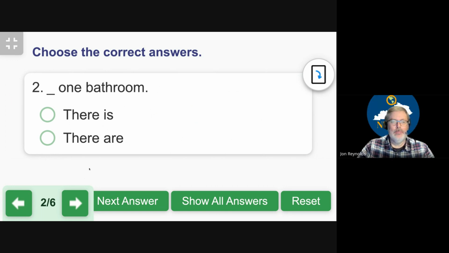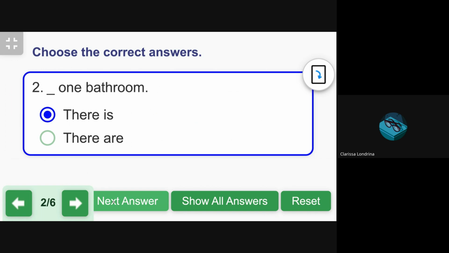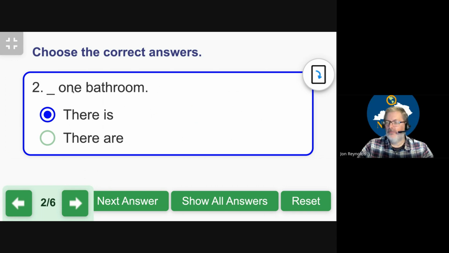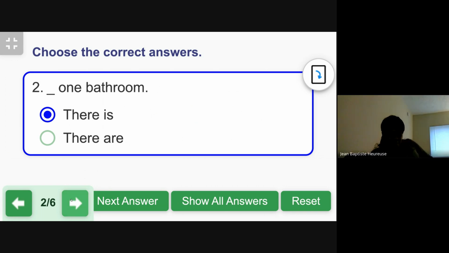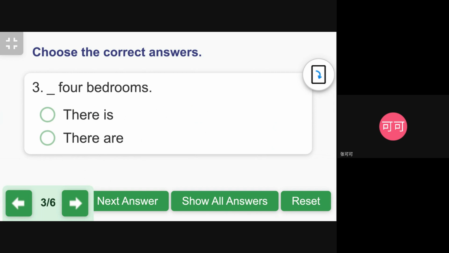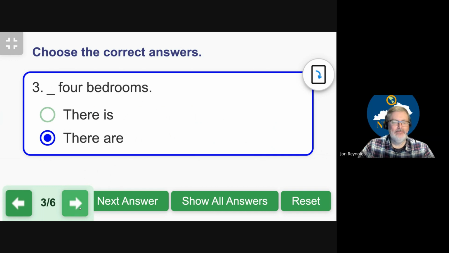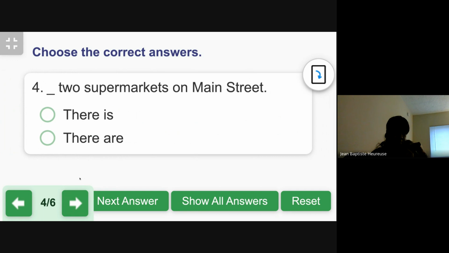It says one bathroom. Which one? There is. Let's try it. There is one bathroom. Very good. Because we said it's singular, right? Just one. Okay, here's the next one. 4 bedrooms. There are 4 bedrooms. Very good. So don't forget the S, right? Okay, here's the next one.